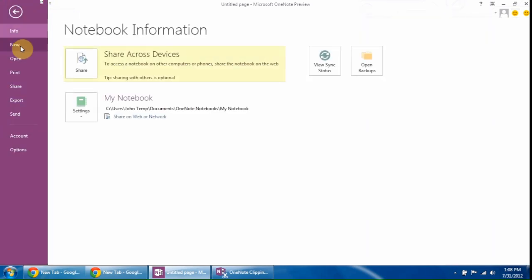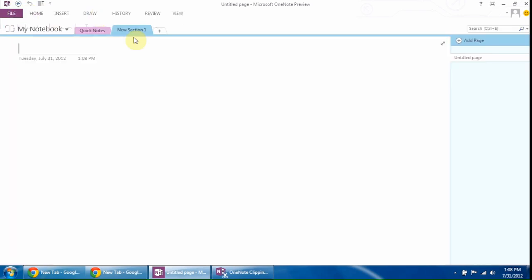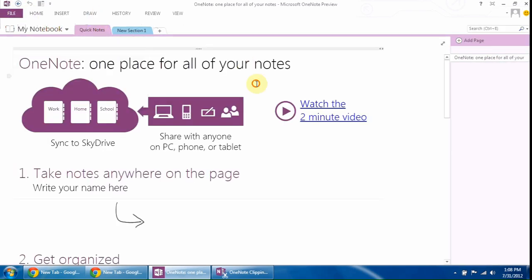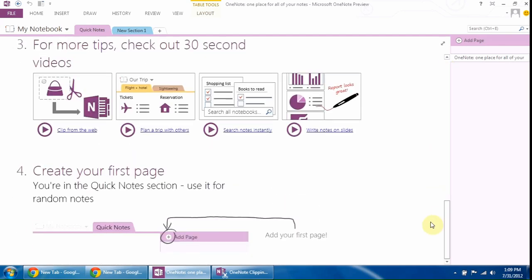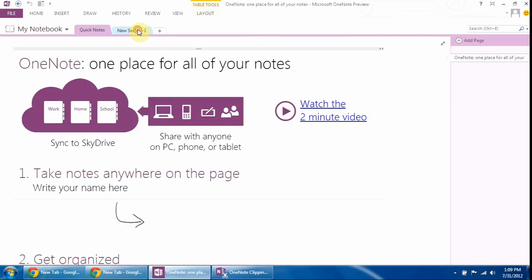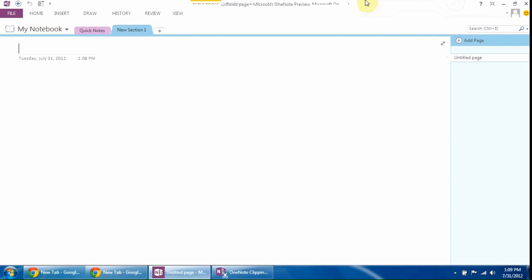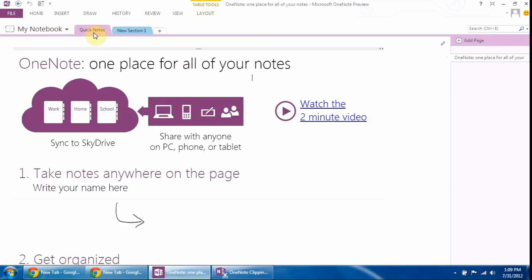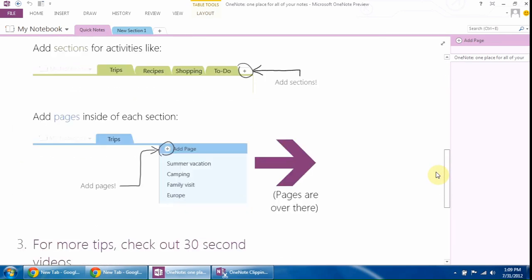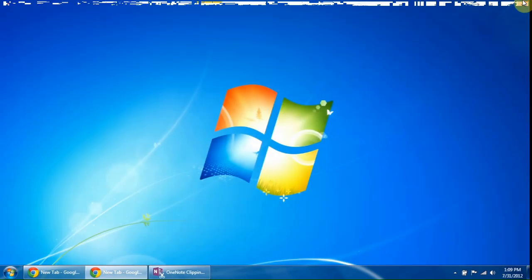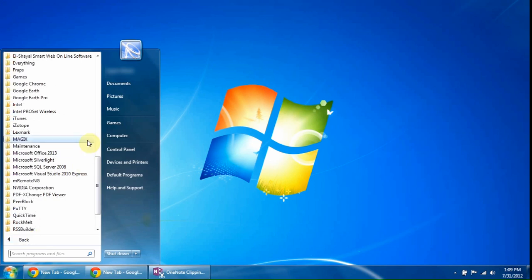Take notes anywhere on this page, write your name here. All right, I guess it gives you a nice preview of things you can do. There's videos, get organized. I want to see what that does. You can create new sections, that's interesting. Insert, spreadsheet, attachments. Okay. All of these are pretty basic things. I can see they've made it a little difficult.